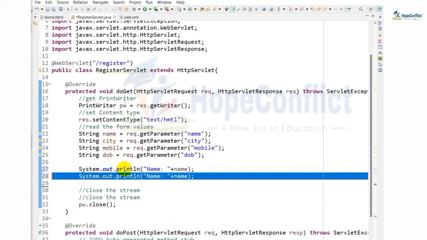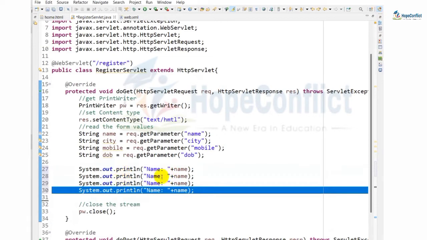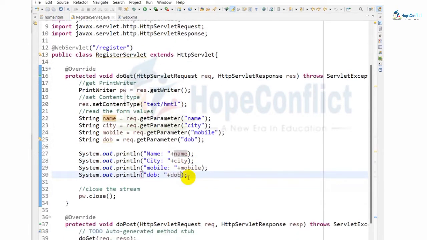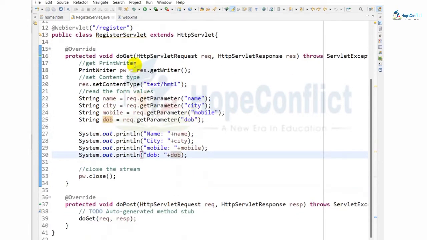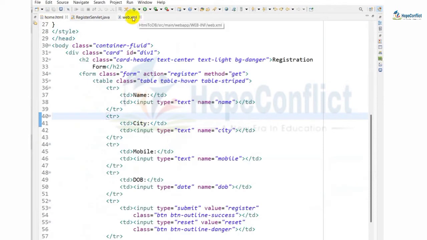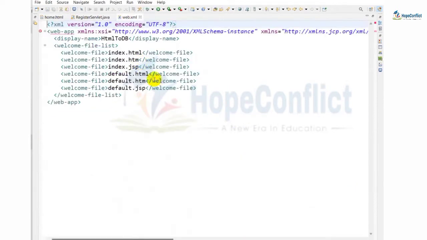concat. So control alt down, control alt down, control alt down. Then we will print city and mobile, and next one is date of birth, and in this place also we have to modify to city and mobile and date of birth. So let us test our application. And in the web.xml, what we'll do, we'll take the welcome file as this registration form. So go to web.xml and click here home.html.